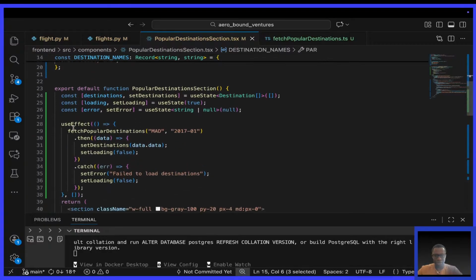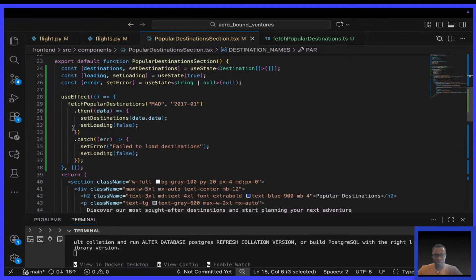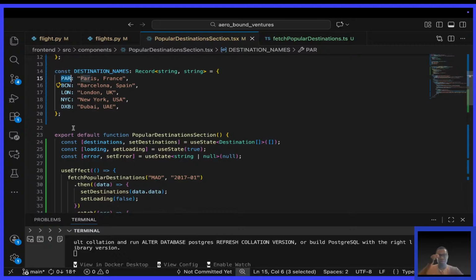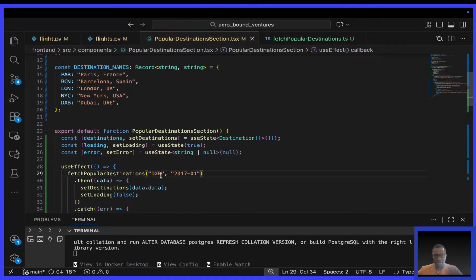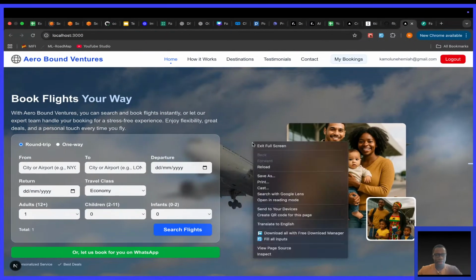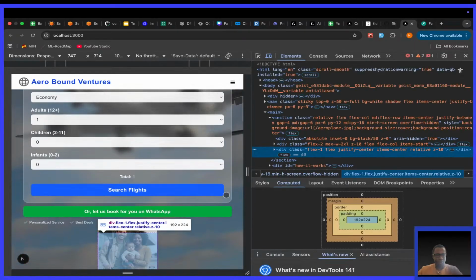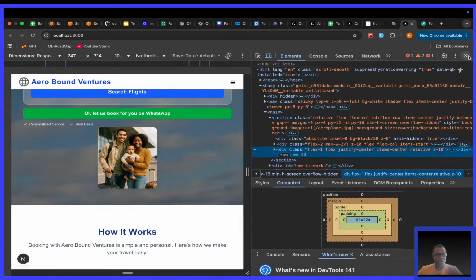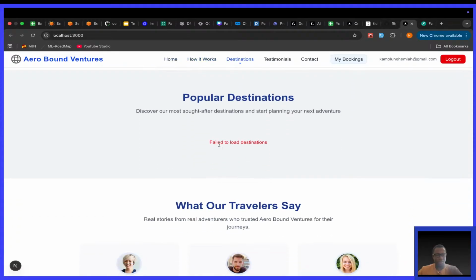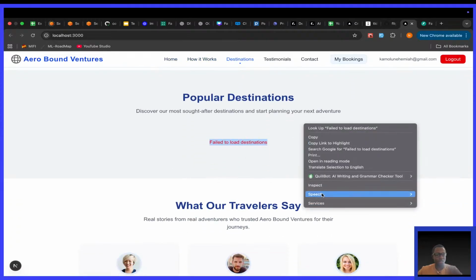So, to keep it simple for it to work, I can simply get back this and say for now, send for DXB, 25, 11, okay? Like that. Open developer tools. But if I scroll, I want you to see something. I think this failed to load destinations. Something is wrong, okay?